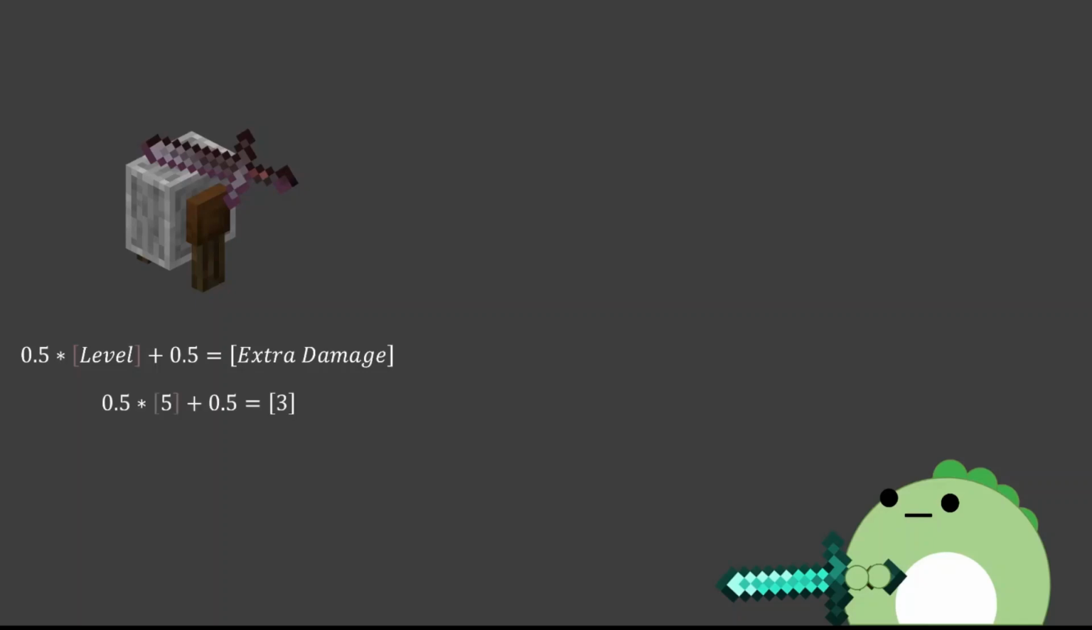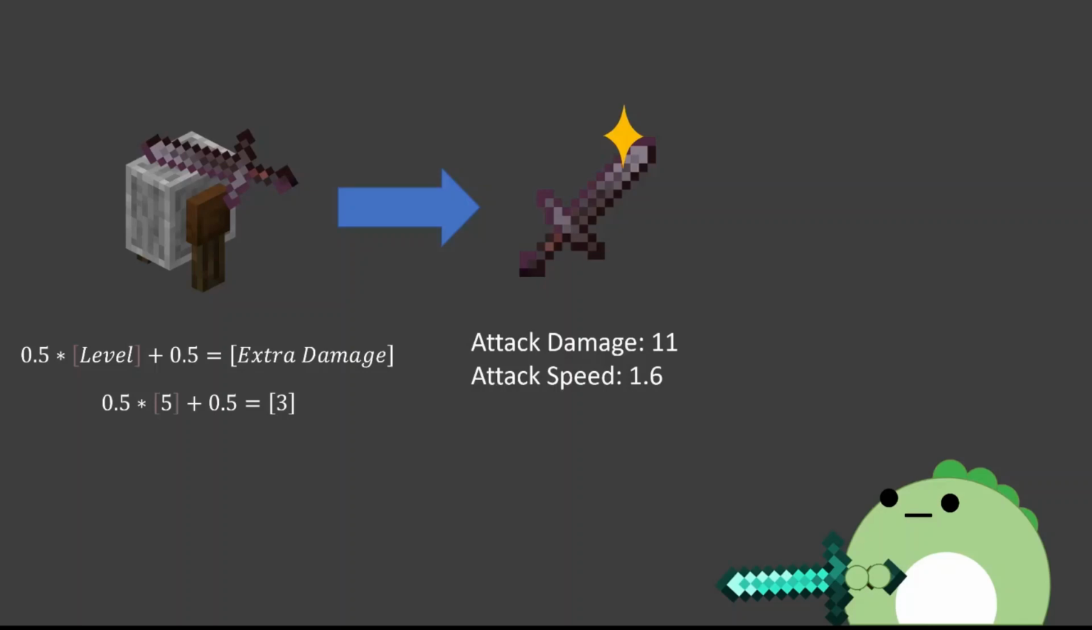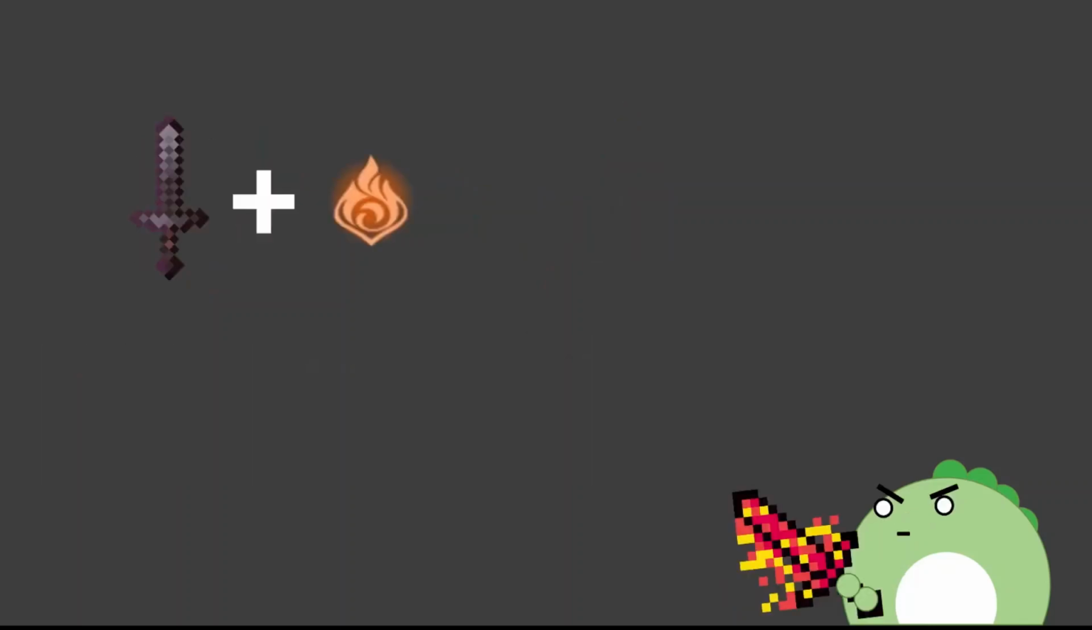This bumps up the sword damage to 11 and our DPS to 17.6. The other enchantment, fire aspect, is far more linear. It has 2 levels. At level 1, it deals an additional 4 damage over 4 seconds, while level 2 deals an additional 7 damage over 4 seconds, or 1.75 DPS.